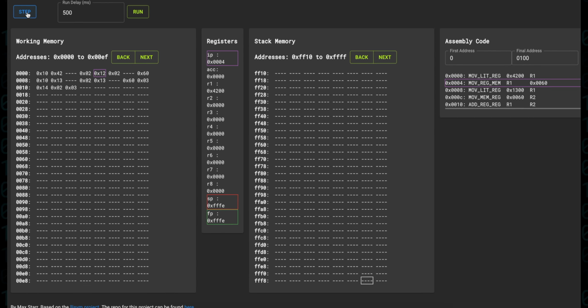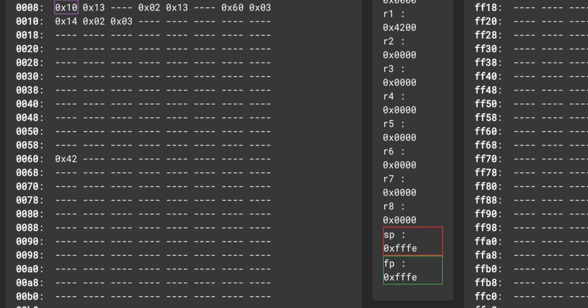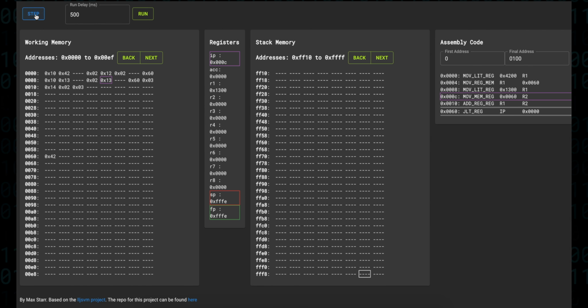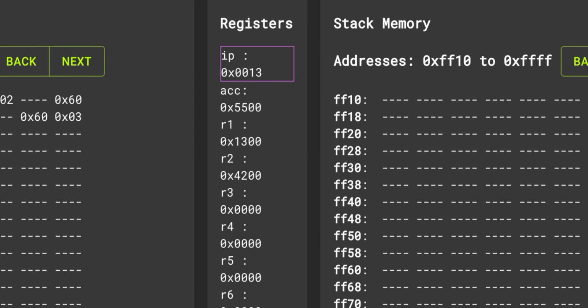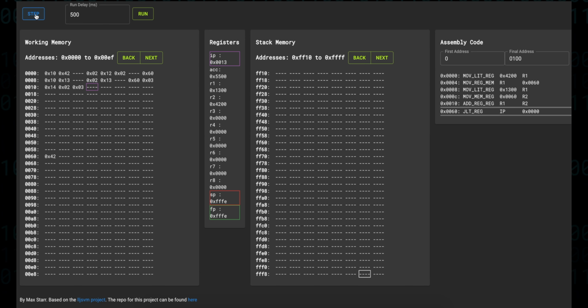The next instruction is going to move the value in R1 to memory address hex 60. After that, we move hex 1300 to R1, and then we move the value at address hex 60 into R2. Finally, adding R1 and R2 together, producing the expected result hex 5500 in the accumulator register. So the whole process now of parsing assembly code and then generating the machine code from the structured representation seems to be working correctly. Well, that's fine for a really simple program, but what if we wanted to write something a little bit more complex, something like this?